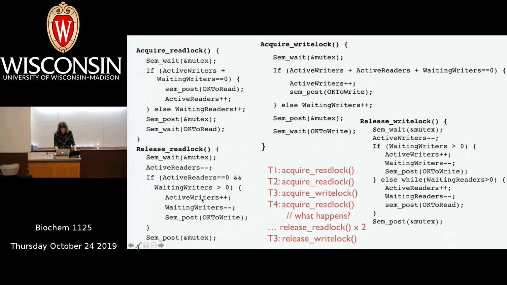It's going to increment the number of active writers. It's figuring out that there is now going to be an active writer. It's decrementing the number of waiting writers. It's doing that state management for the thread that's going to wake up. And then we call post. And it's post on that OK to write that the writer was previously waiting for over here. When the writer tried to acquire the write lock, it wasn't able to call post because there were readers there. But once all the readers exit, they call post on that semaphore and exit the critical section.